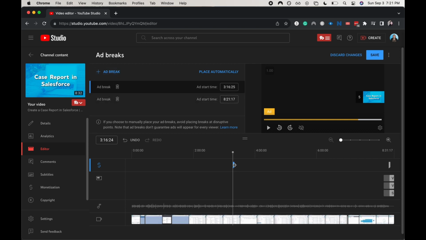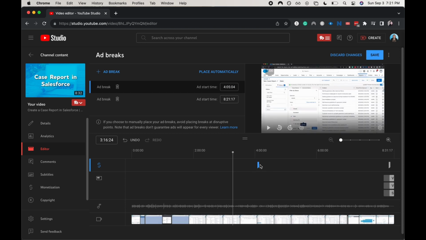Now, if we wanted to move that around, we could click on that specific ad break and drag it around. It does have to be blue. Let's go ahead and add it maybe over here around the 2-minute mark.